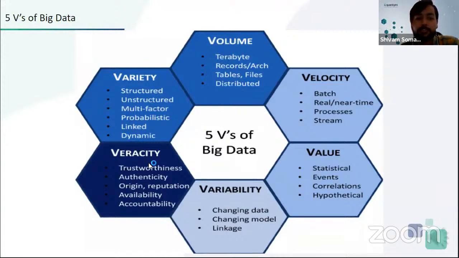What is the veracity of data? It is how trustworthy your data is, where it is coming from, what is the authenticity of this data, what is the origin and the reputation of the origin, and what is the availability and accountability of that data. When you do a value analysis or a business statistical analysis, you must be sure that it is a trustworthy source of your data. Unless you are sure, it can generate a wrong statistical analysis.